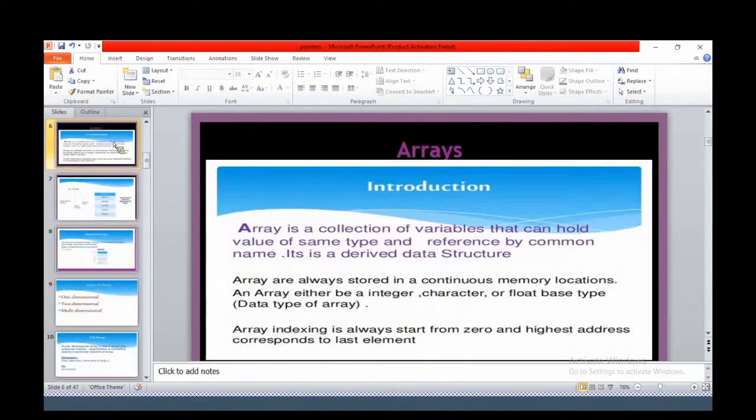Next we will move on to arrays. What is an array? It is one of the derived data types. Okay. Generally we use variables to store a single value. We cannot use a normal variable to store a large volume of data.